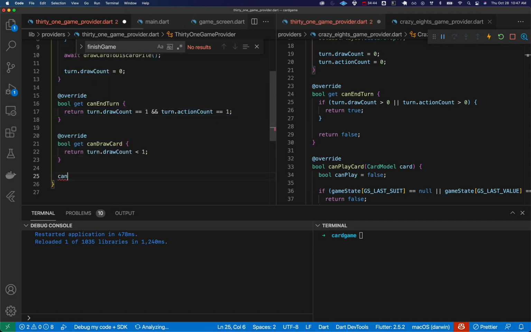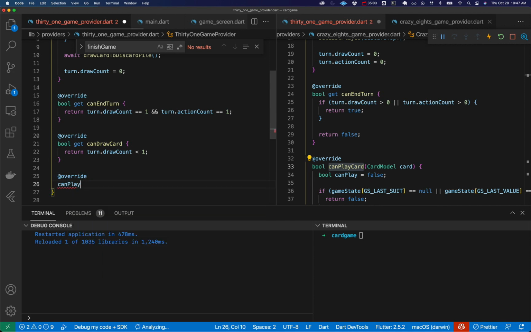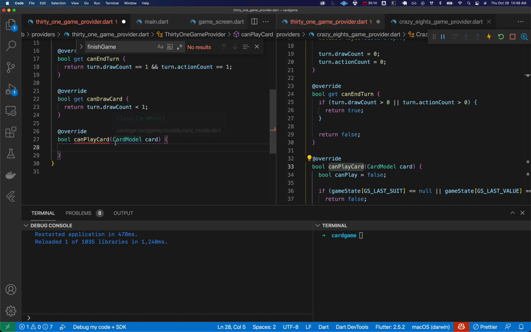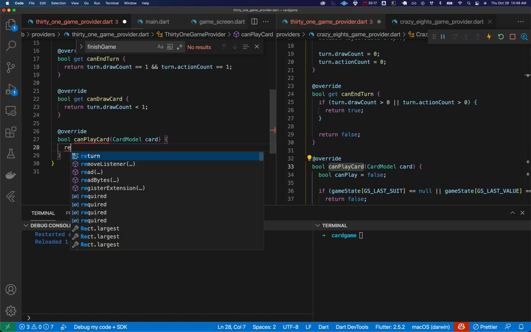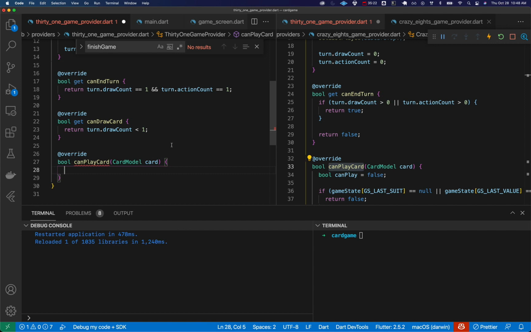We can also do can play card. I don't know why I'm not getting my, I thought it was, yeah, can. I don't know why sometimes VS Code is like, I don't want to help at all. So we'll just type it ourselves. Override can play card, which is a bool. Now this one's not a getter because we have to pass in a card, model of card. In terms of can play card in this game, it doesn't really matter what the card is. We still have to conform to this, but it doesn't actually matter what the card is.